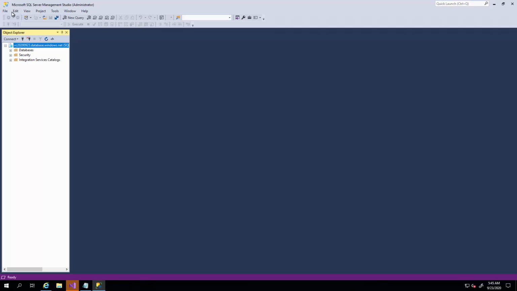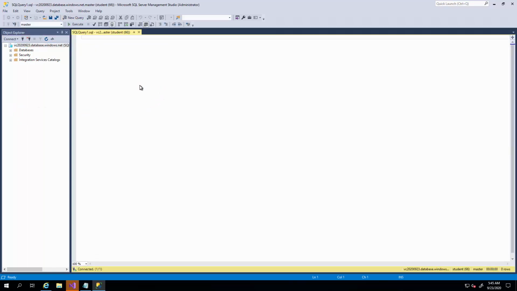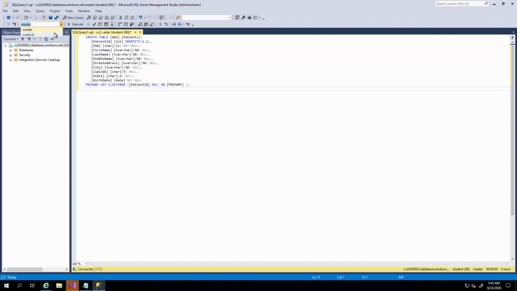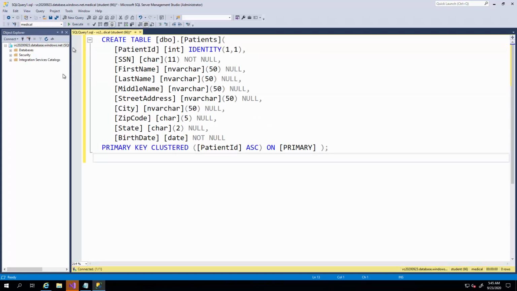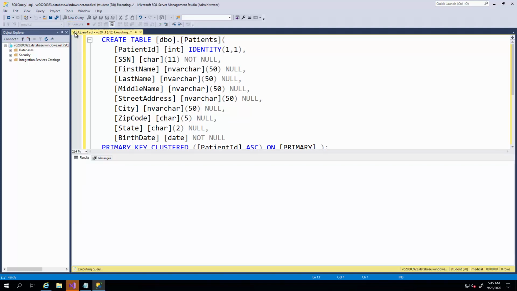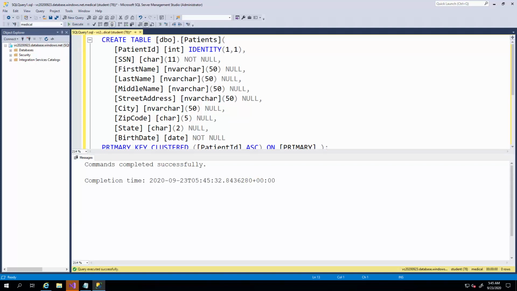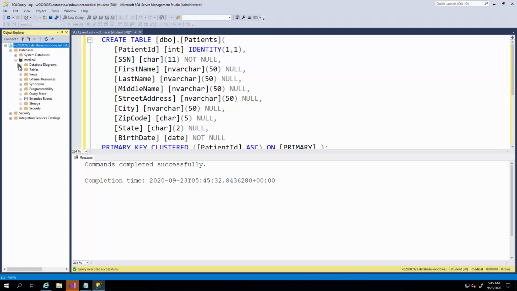Now we're going to create a table called patient. Make sure you execute it against the medical database. I always make that mistake of accidentally creating them in the master database. That's not fun. Now we should be able to expand the database and see the medical, and we should have one table.